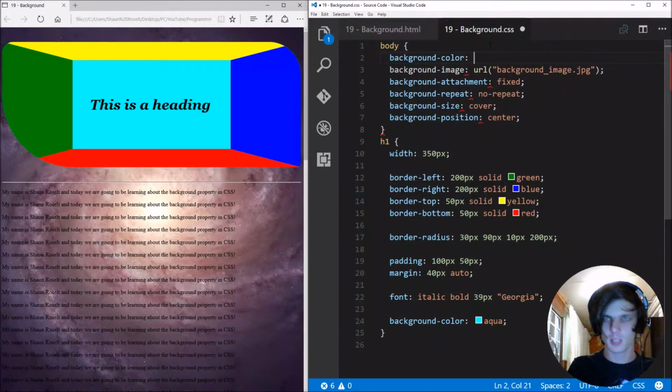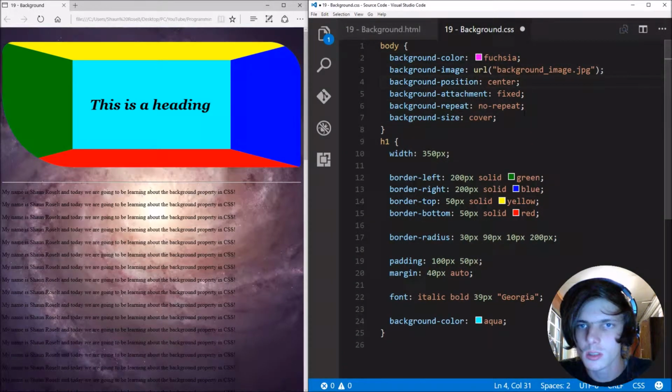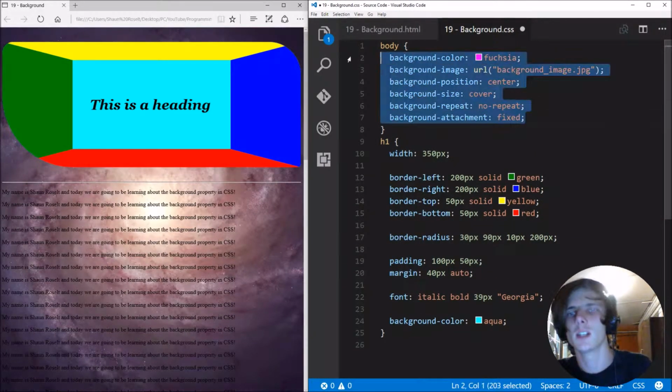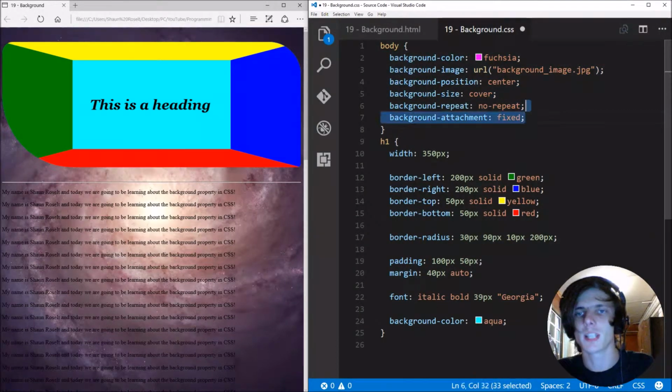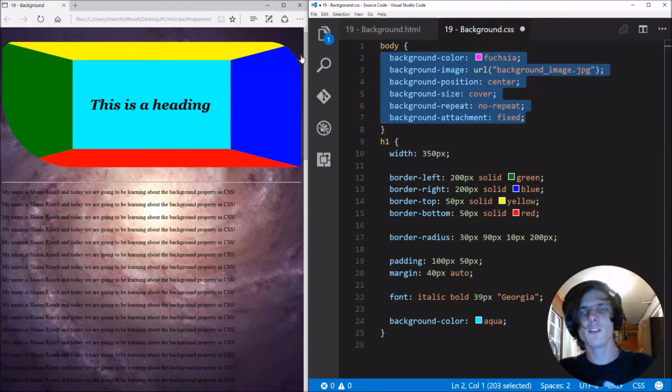Background color, let's make it fuchsia. Comes the image. We have the position. Okay. The order you guys see here now is the order in which it must actually come. You must first specify the color, the image, the position, the size, the repeat, and then the attachment. If you specify it otherwise, it will not work.